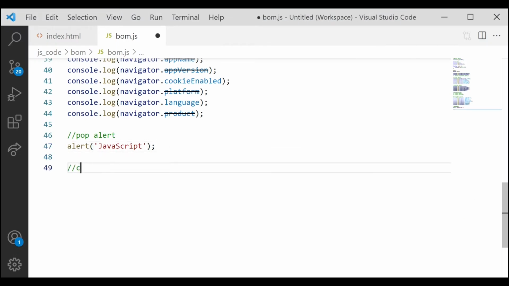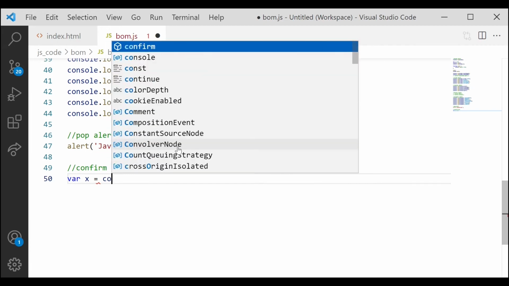Now next we have the confirm box. Definitely in real time we don't use these. We actually prefer to go for creating a custom, let's say, confirm box.